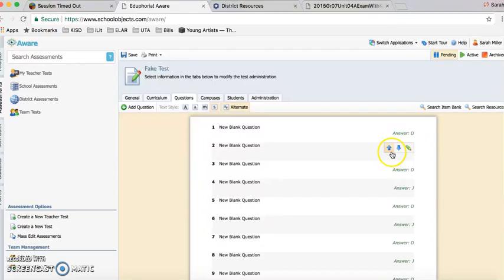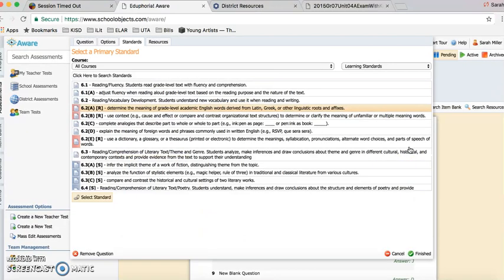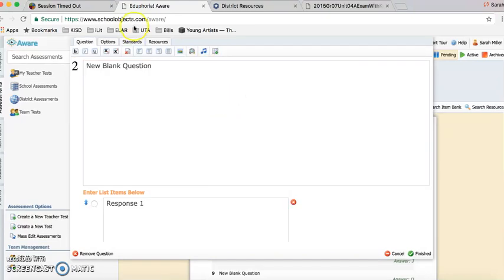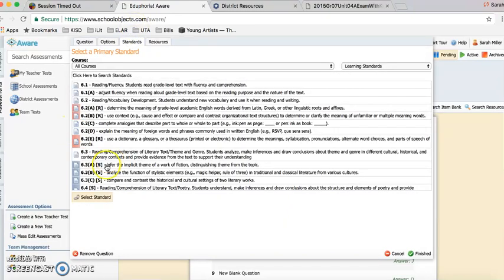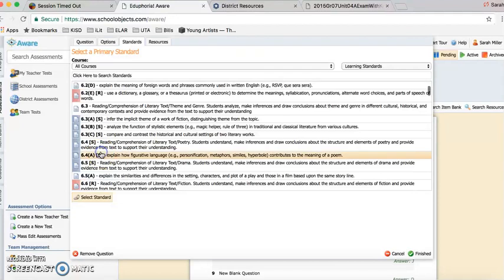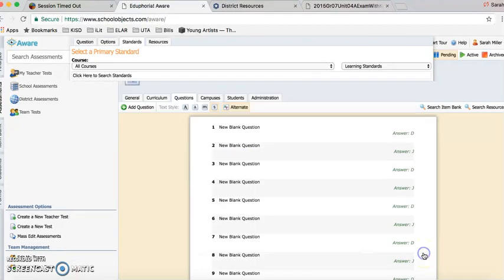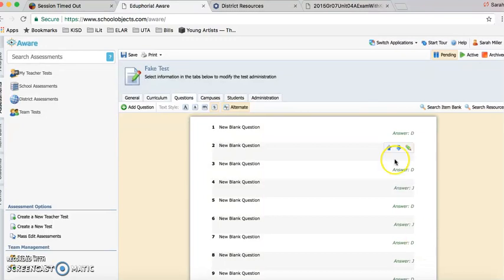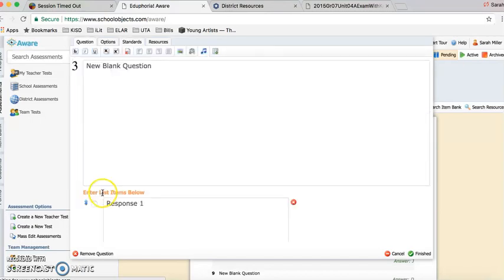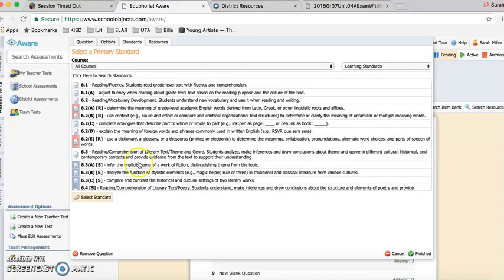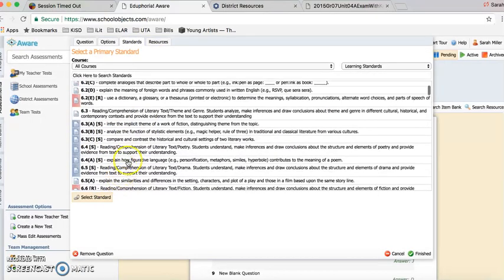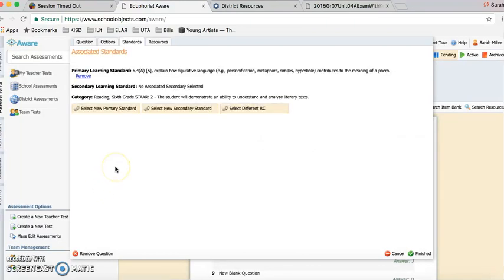Okay, and then I'm going to go on to the next one and do the same thing. Go back to the standards, select which standard you want it to be tied to, finish. And you're going to do that for each question so that they're all tied with the standards. This way, when we compile the data, we can see how our students are doing by standard.